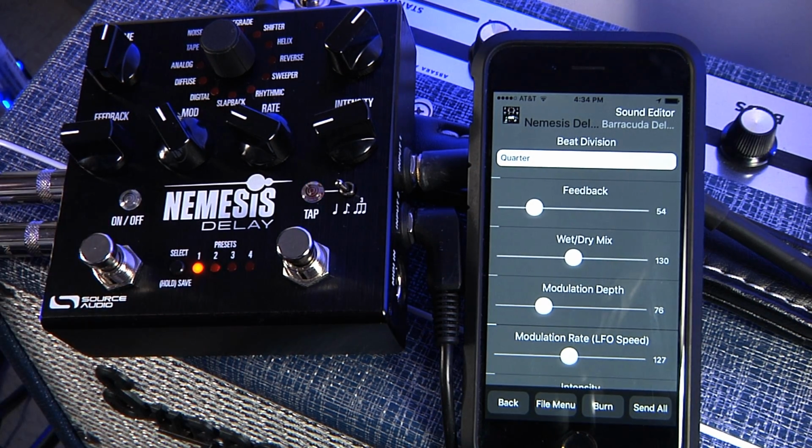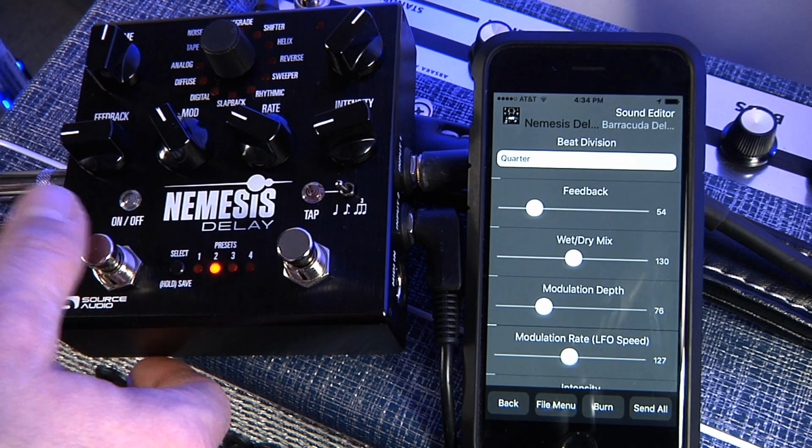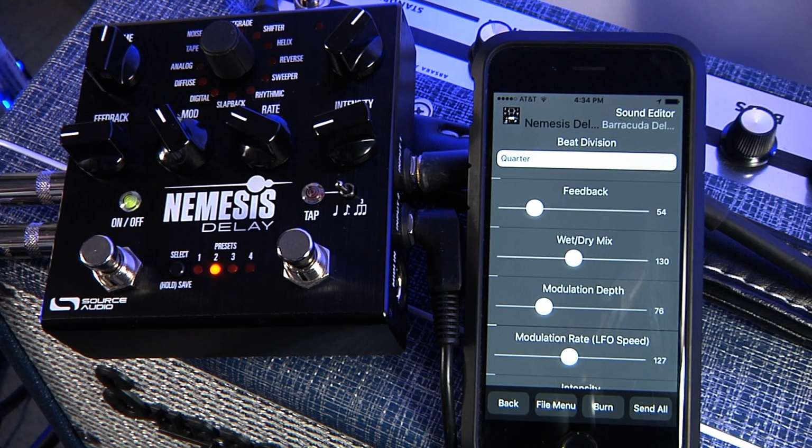So check it out. Let's disengage. If I go over to preset 2, there it is.